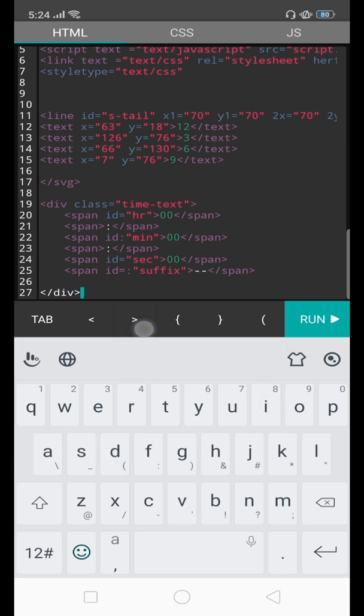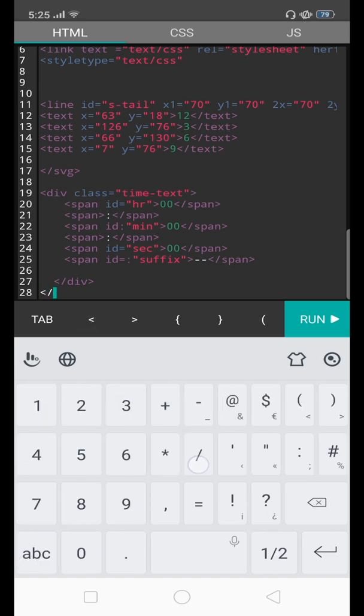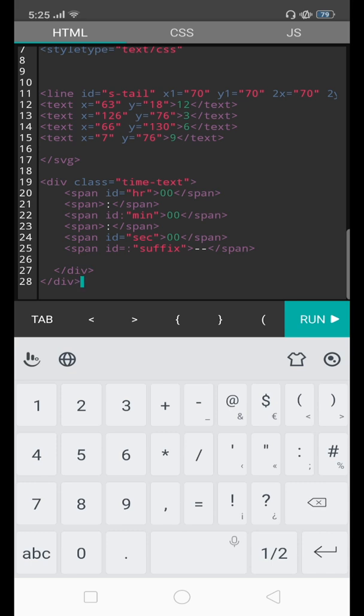Div, and again one more time, slash div. Okay, the HTML coding is completed, and let us check whether it is running or not. Yeah, here I have given 12, 3, 6, 9, and 0, 0, 0.